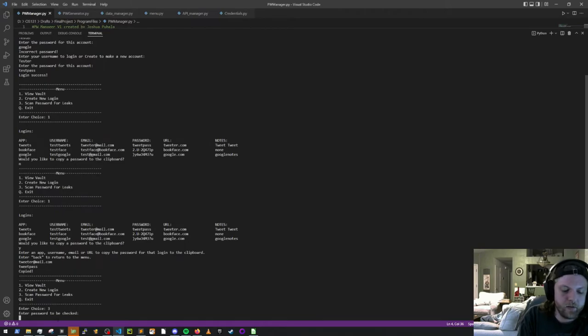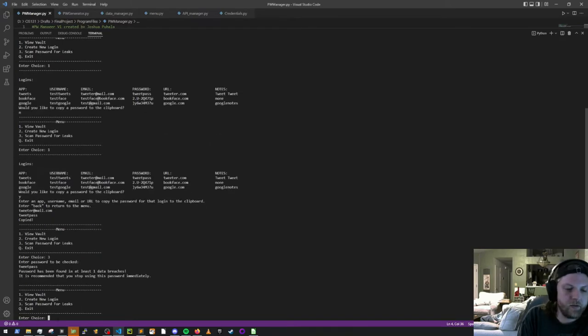We can again paste that into our scanner. Tweetpass has been found in at least one data breach. Recommend that you just, only one. That's actually not too bad, but one is too many. So, yeah, that's basically the program.